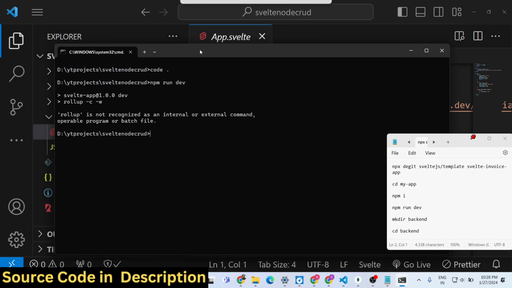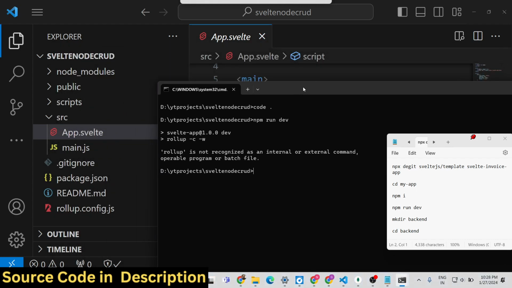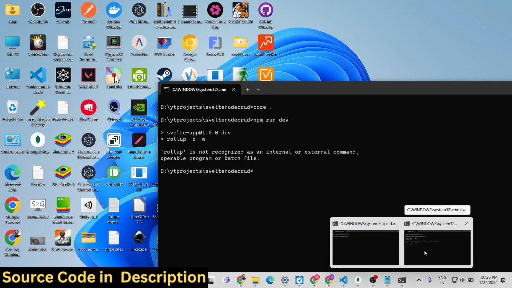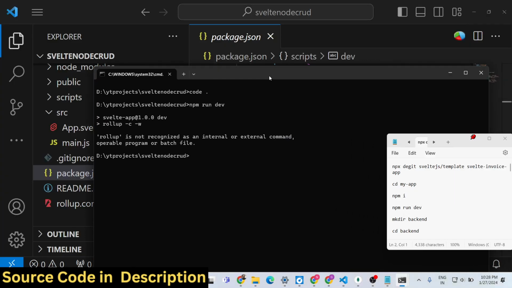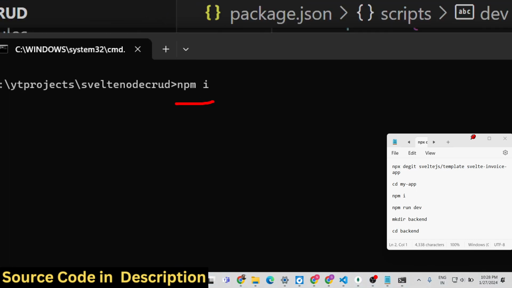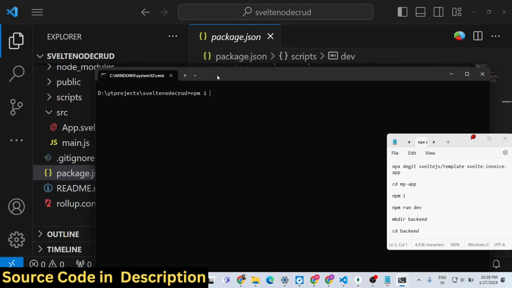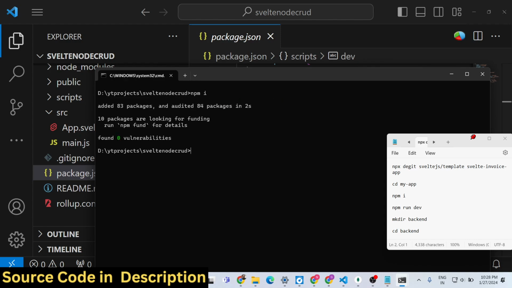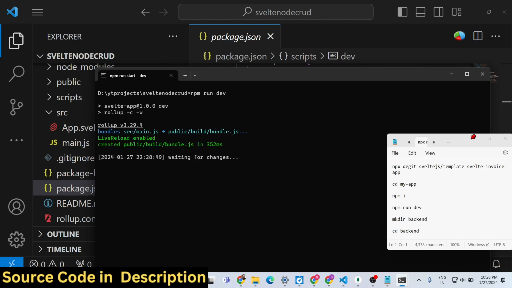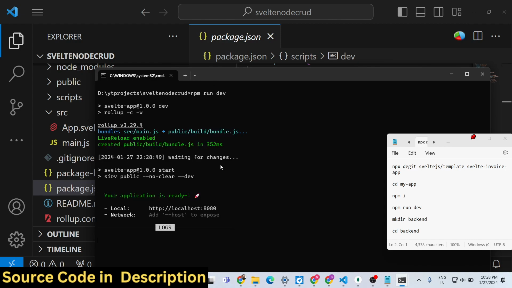It is saying that rollup is not recognized. Let me see. Okay, sorry, we haven't installed the dependencies, guys. So after you cd into this, you need to simply write npm i. This will install all the dependencies which are mentioned inside the package.json file. So just do an npm i, and after that start the project with npm run dev. This will start the development server on localhost 8080.